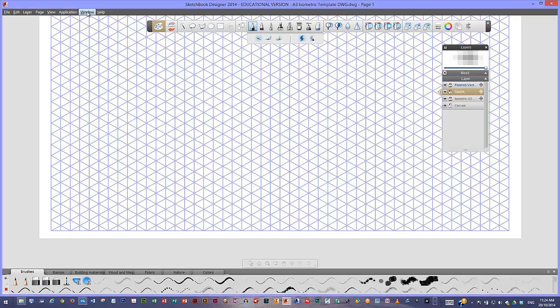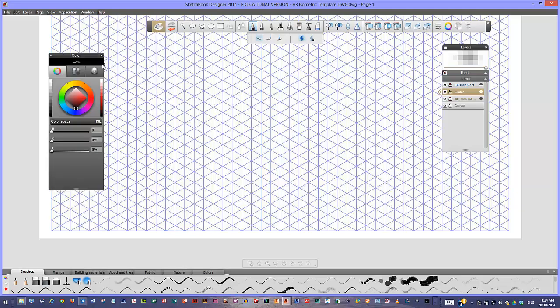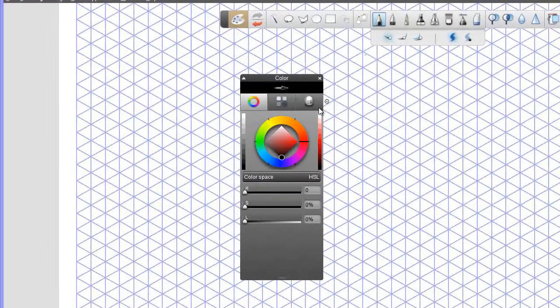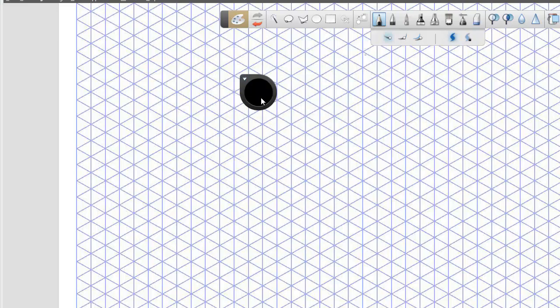I'm also going to turn my colours back on again. So inside my colour editor, basically I've got a lot of options here. If I click on this up arrow, I get a very basic colour puck. Clicking in the colour puck gives me the option of moving around to choose different colours.